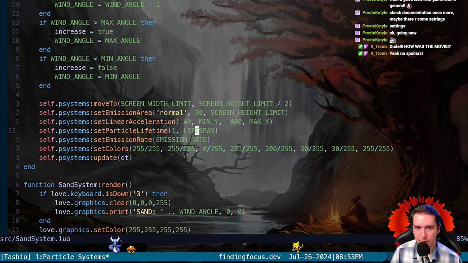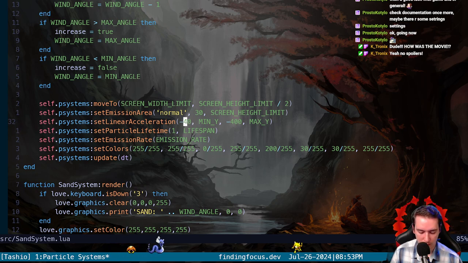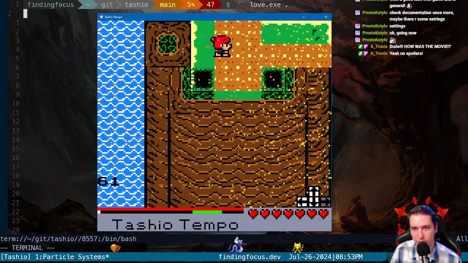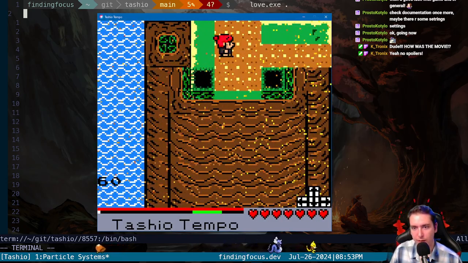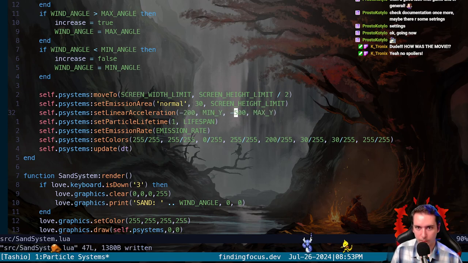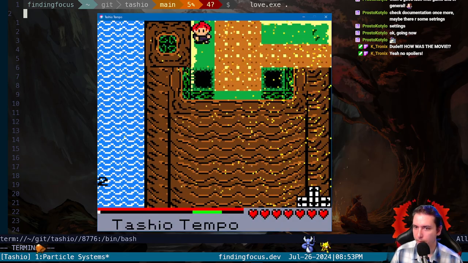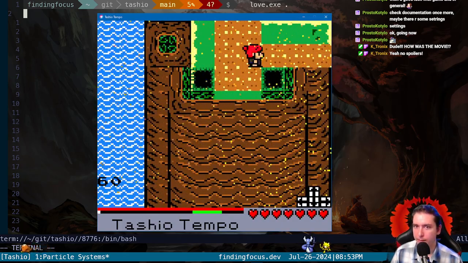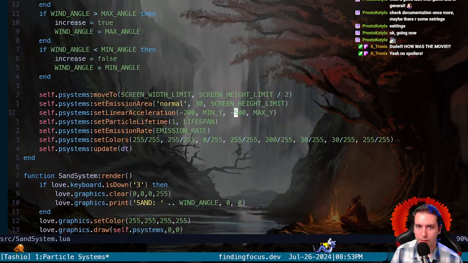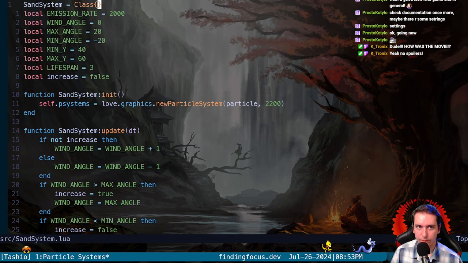So in our sandstorm, we want to raise our minimum speed here. So maybe starts with minus 90 up to minus 40 or 400. And then, yeah, even 90 is too slow. So I think we want to go maybe 200 and 500. Let's see. Okay, yeah. That's looking good.